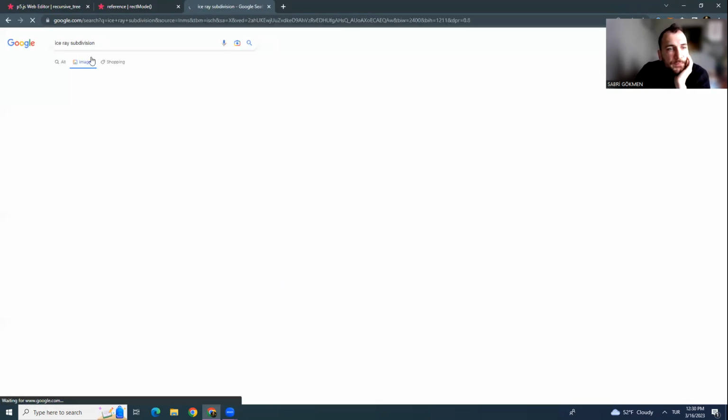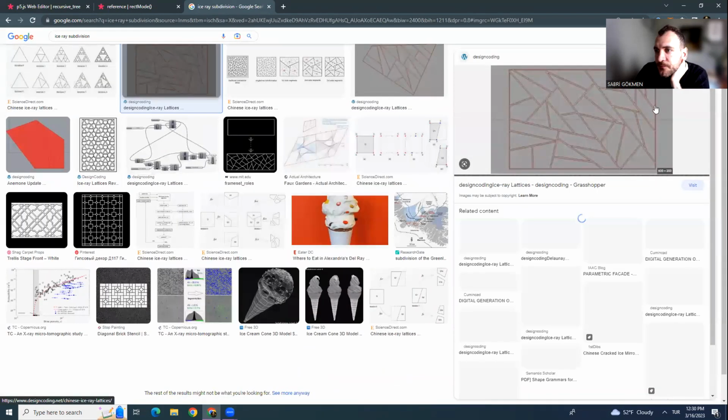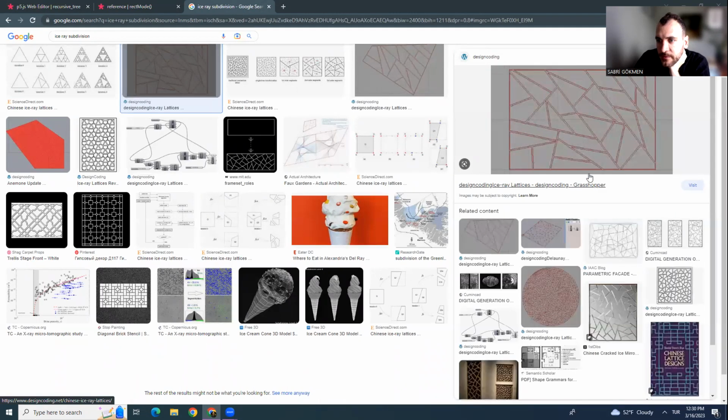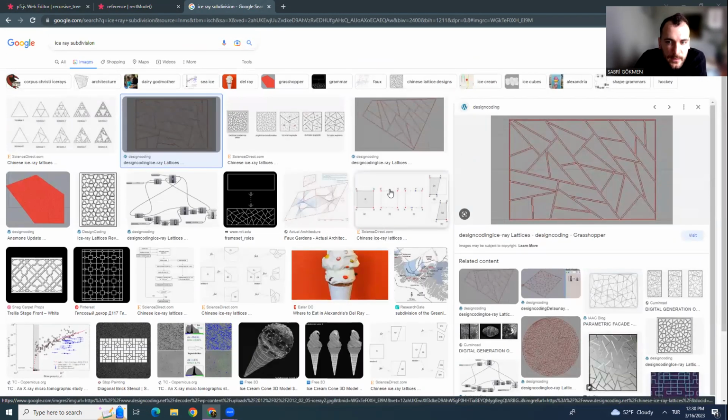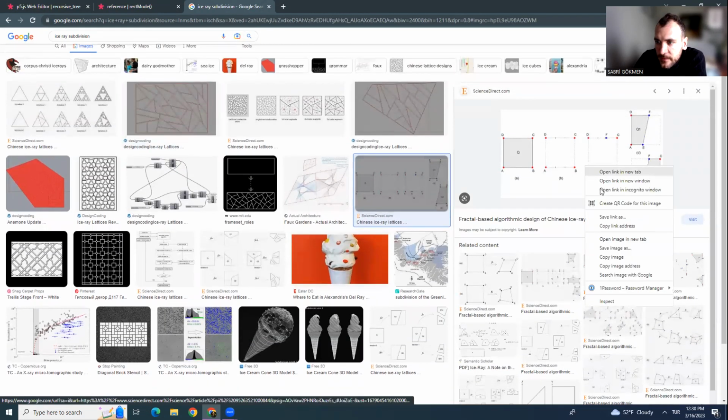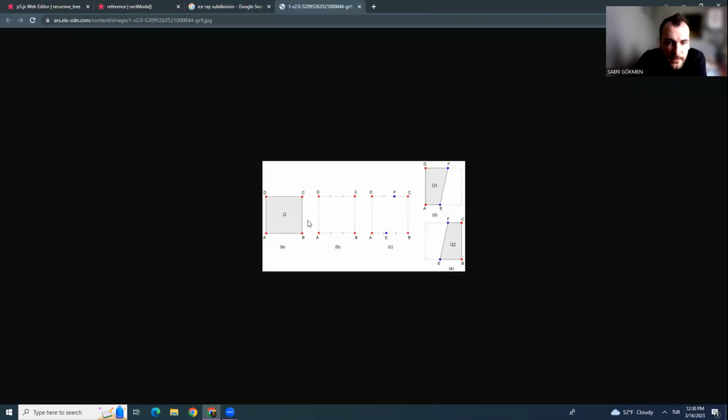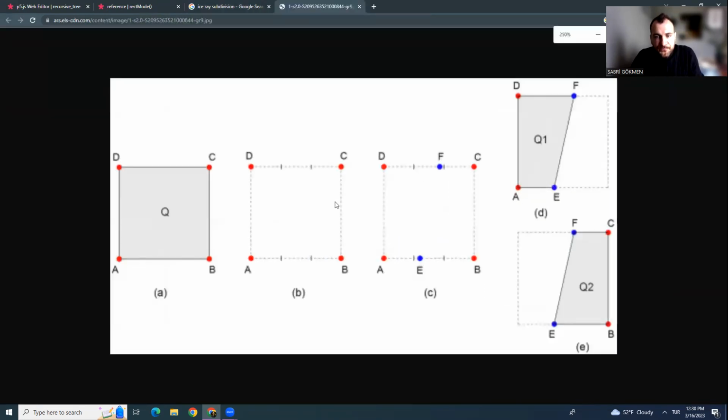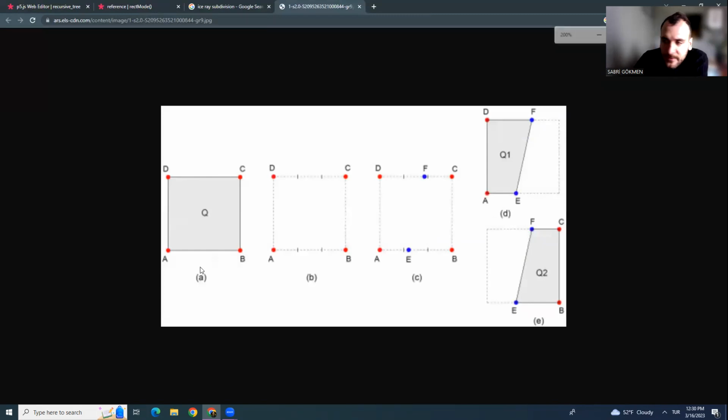Something like this. So we start with a rectangle and we divide it into irregular polygons. So it's something like this. There's already a diagram. This is great. So imagine us having a polygon. Let's call this Q, defined by 4 vertices, A, B, C, D.